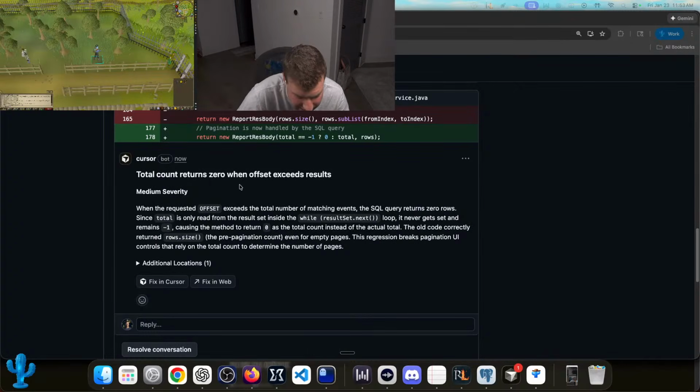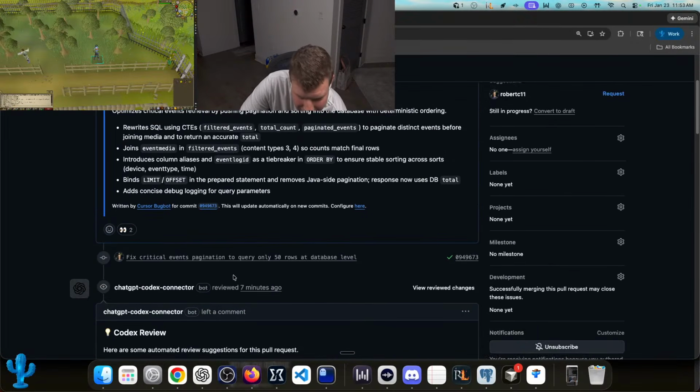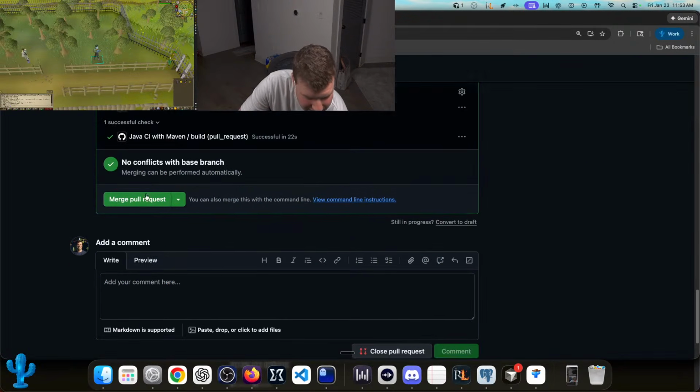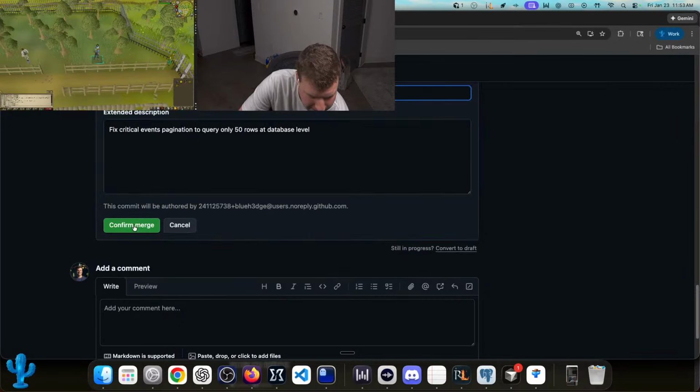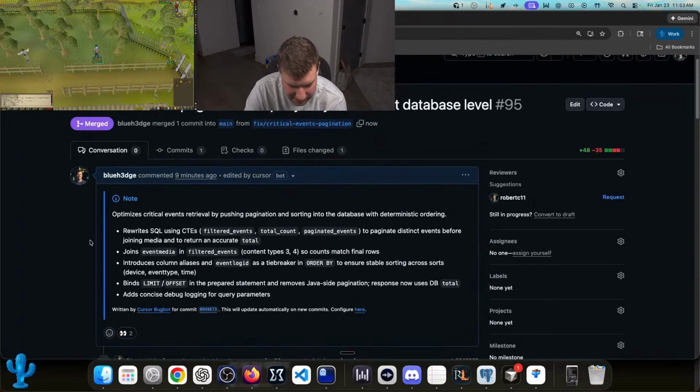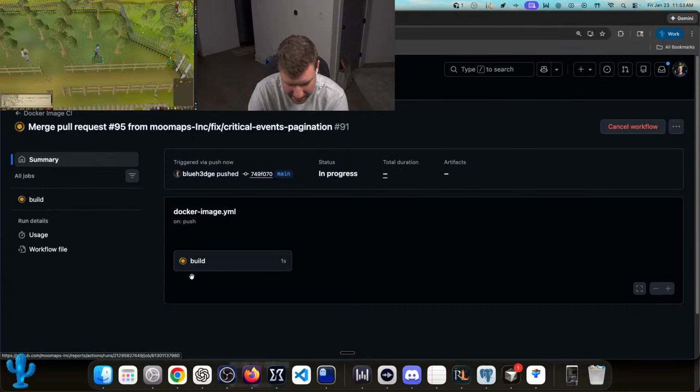All right. Okay, cool. Bugbot caught it too, but I think we're good. We're going to just ignore the Codex and ignore that Bugbot for now. And let's confirm this merge. Nice. Let's go to actions. And we're going to see our Docker image starting to build now.